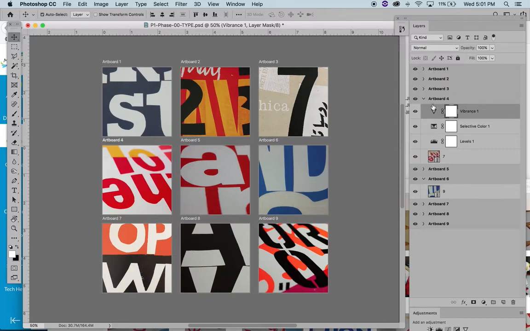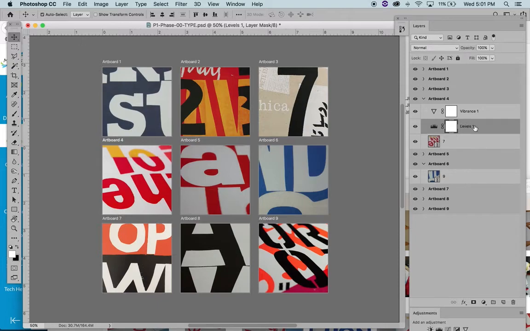So now in this artboard, artboard 4, I have my image, and I didn't do anything with selective color, so I'm going to delete that. I have these two tweaks that I made.